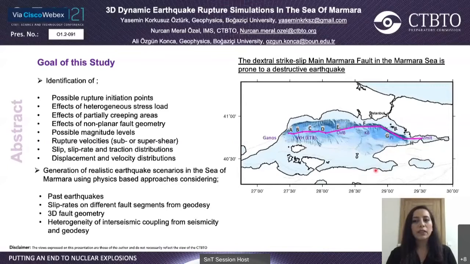The main goal of this study is to identify possible rupture initiation points, effects of heterogeneous stress load, effects of partially creeping areas and non-planar fault geometry, possible magnitude levels, rupture velocities, slip, slip rate and traction distributions on the fault, and displacement and velocity distributions on the ground surface. To generate realistic earthquake scenarios using a physics-based approach, we consider past earthquakes, slip rates on different fault segments from geodesy, 3D fault geometry, and heterogeneity of interseismic coupling from seismicity and geodesy.